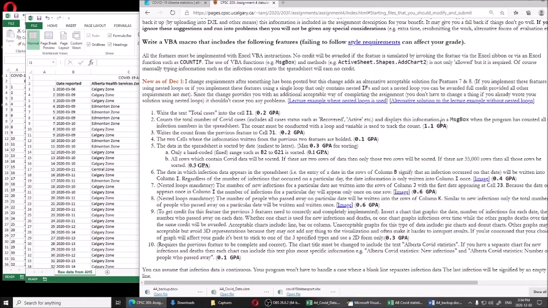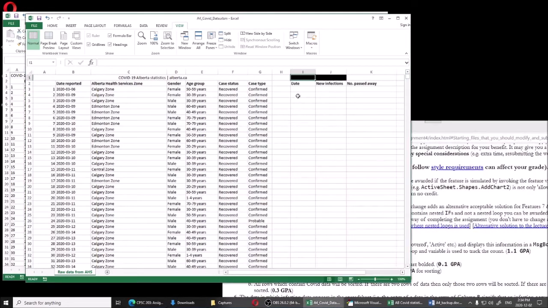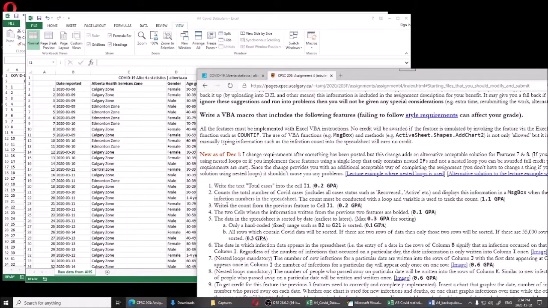And then that appears in a pop-up. And then we'll write the information that's in the pop-up into the spreadsheet in cell J1. So we've got the label total cases here, and then we'll have the actual number of total cases here, and then a pop-up. So I'll stop at this point in explaining requirements, and I'll show what happens when you run these first, what they do.